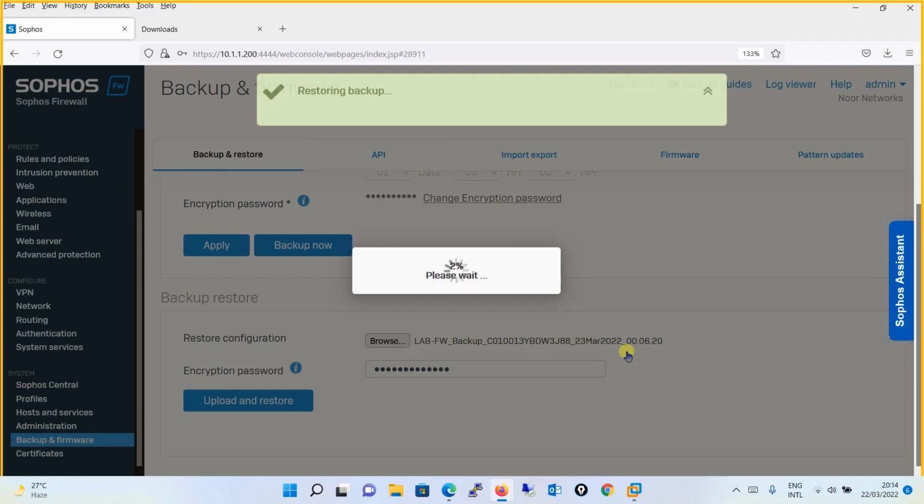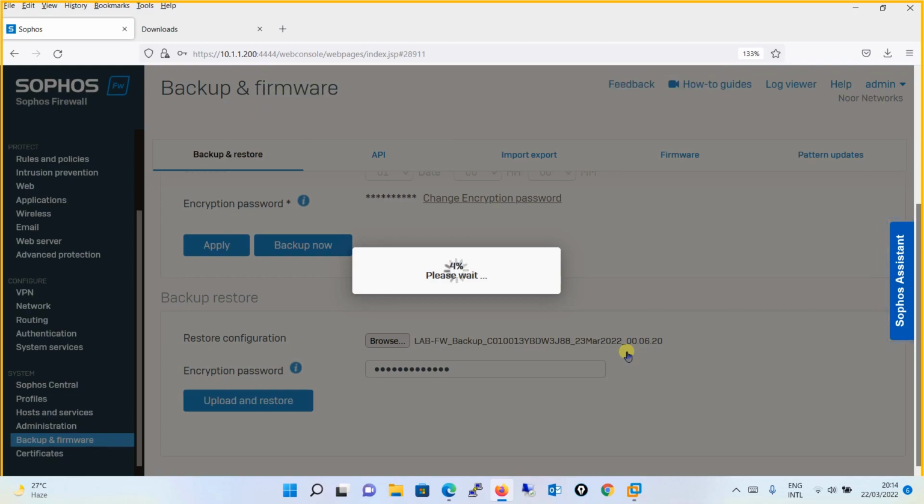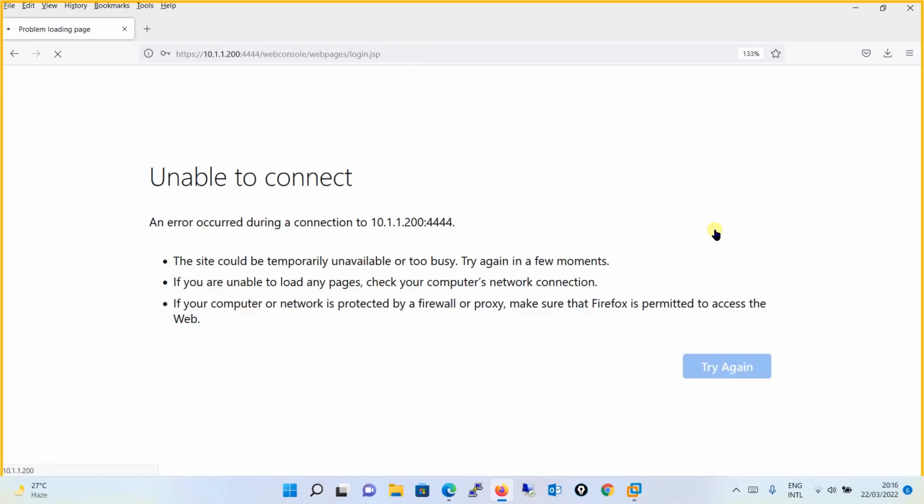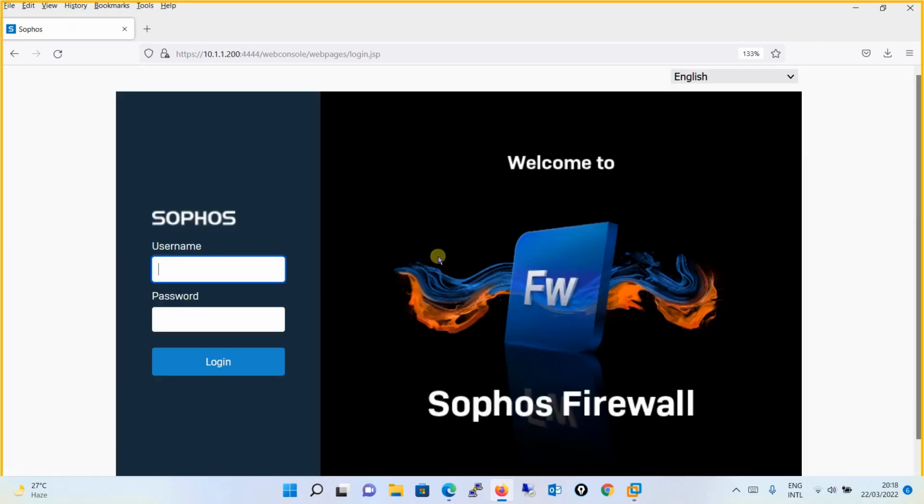and the restoration has started. It will take some time. Till that time I will simply pause the video. So the restoration is about to complete, and once it is restored your firewall will reboot. So it will take some time for us to get the web console again, and you can see now after the appliance is rebooted I got a web console back. We'll log into the appliance now.